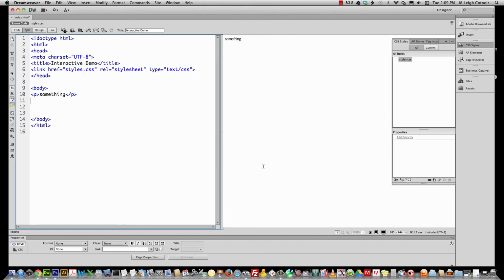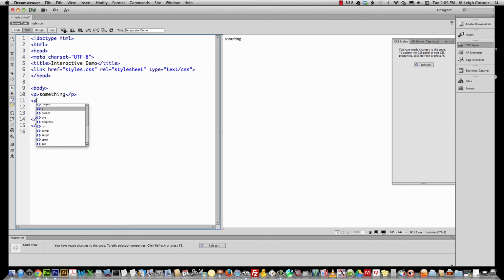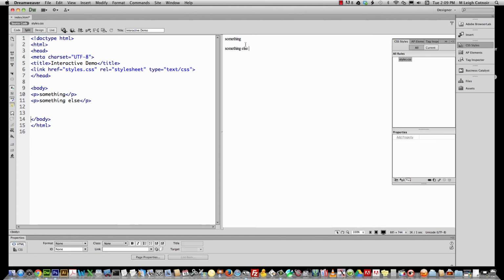So I'm going to click on OK. Let's try this again. So if I do P like that, now it automatically completed my closing tag for me, and it puts the cursor right in the center. So if I start typing something else, then you can see it pop up properly over here.